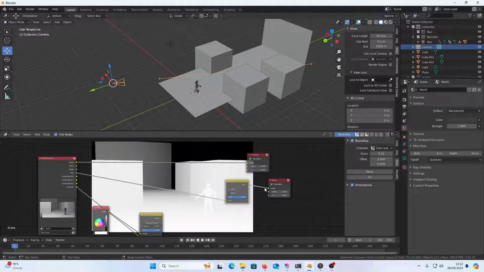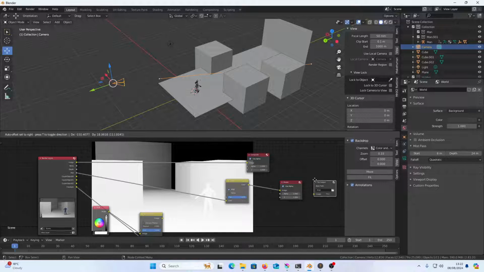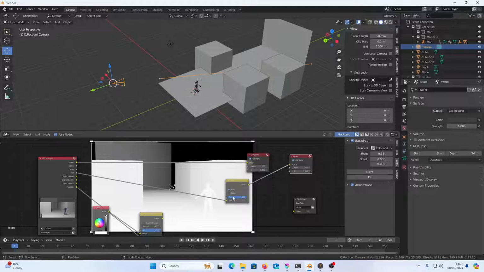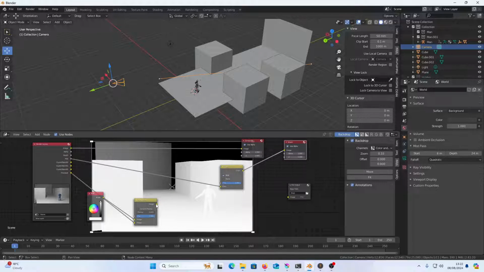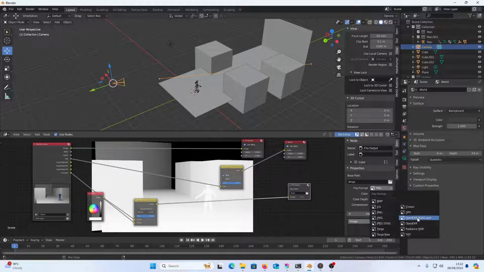And go right, okay, so that's inverted. So now if we go and make an output, file output, and we'll connect the line. And then if we go to options, rather, item, file out. Okay, we're going to go layer EXR first of all.